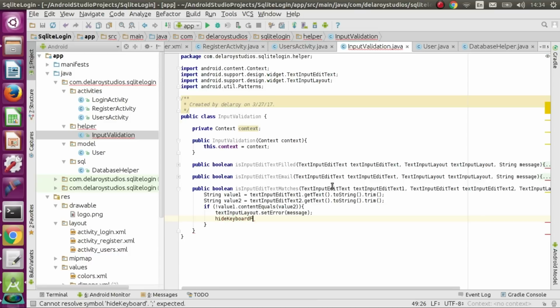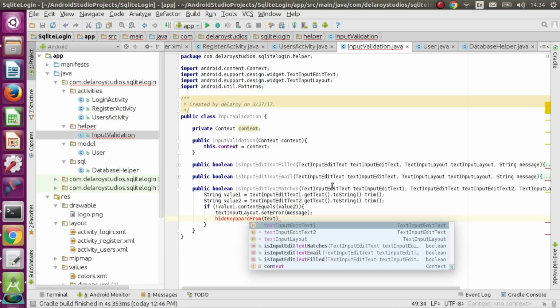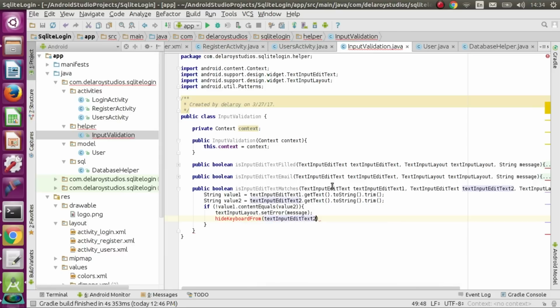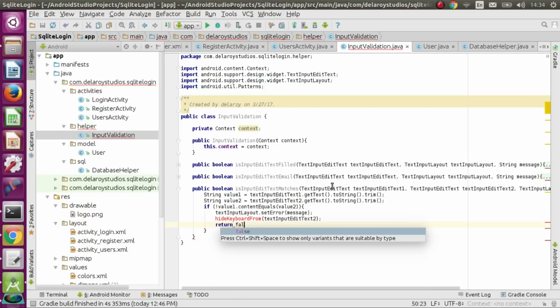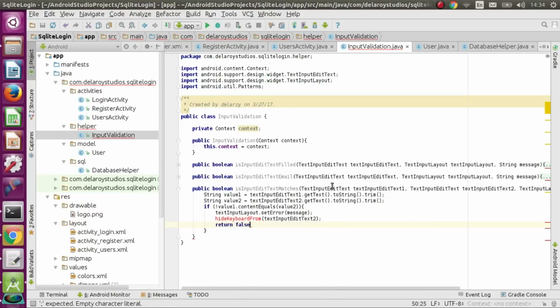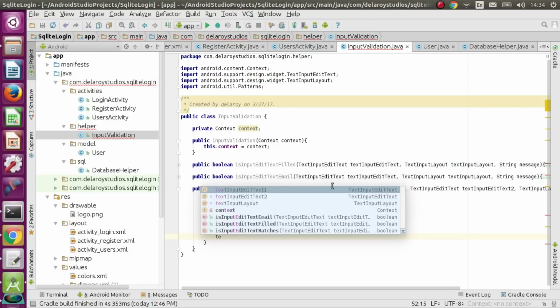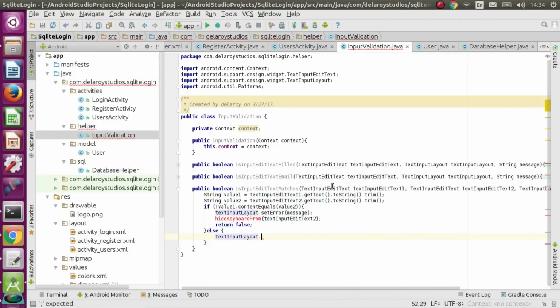Hide keyboard from the text input edit 2, return false. Else, what you're going to do is call the text input layout and set error enabled to false. That's fine. Now you've got to still return true.